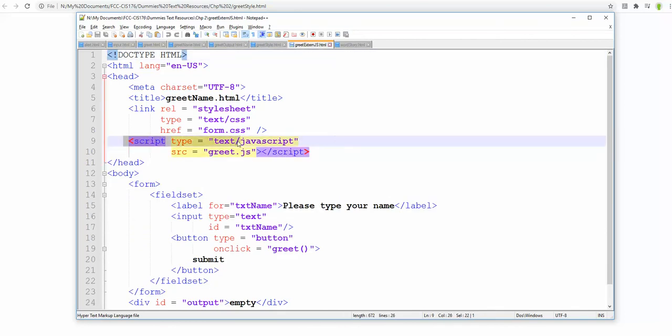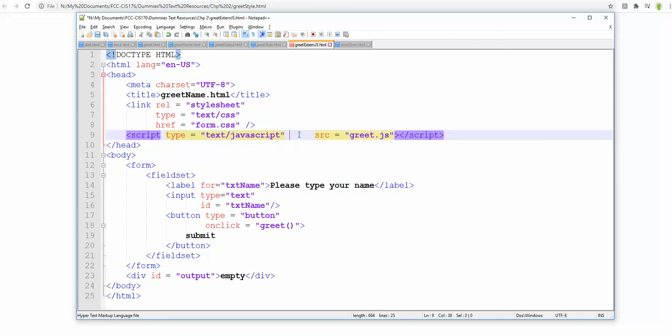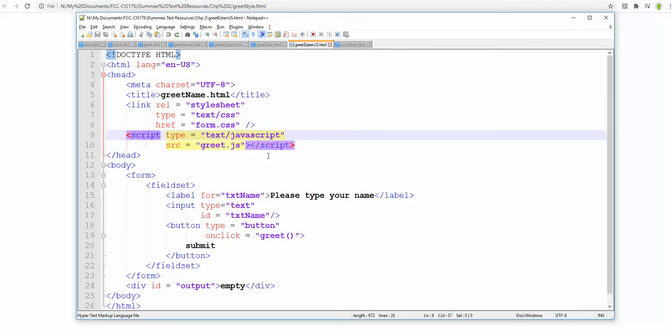So now the script tag, which actually, I'll see if I can enlarge that. This is the opening of the script tag. And again, I really don't need type anymore, but I would need src because I need to tell HTML, hey, where do you get this JavaScript code? Well, you're going to look for a file called greet.js. So greet.js must be loaded in the same folder.